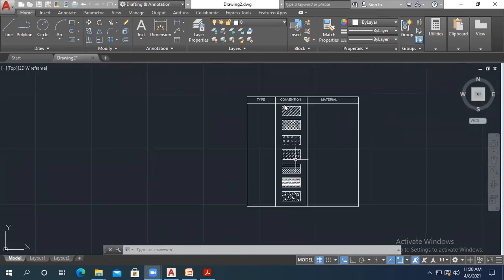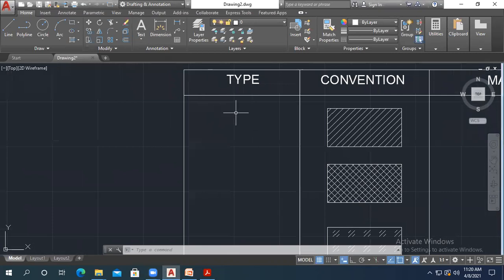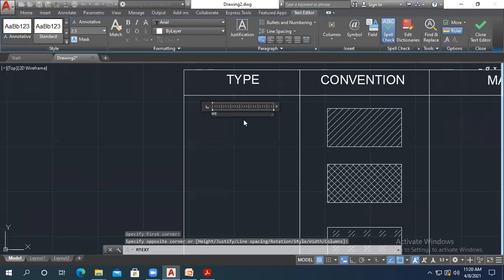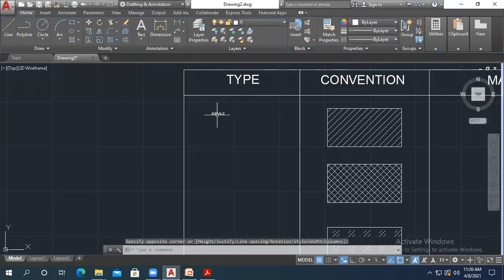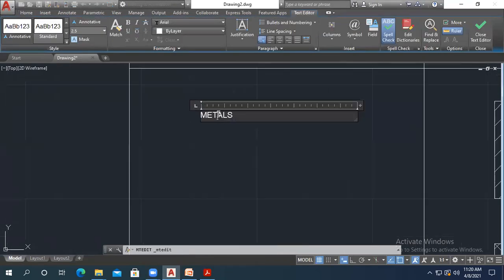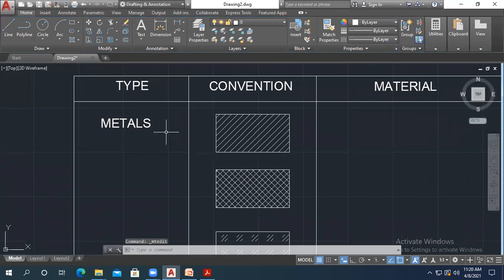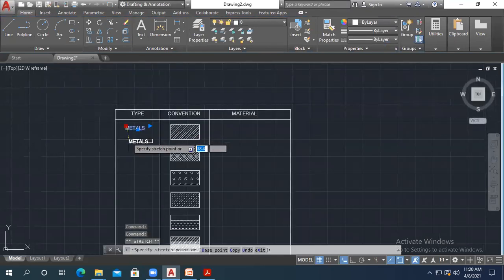So we can write names, right? Taking a text box. What does this represent? Metals. Okay, change the size to maybe 10. Okay, 10. And you can place it maybe here, so that it represents both of these.